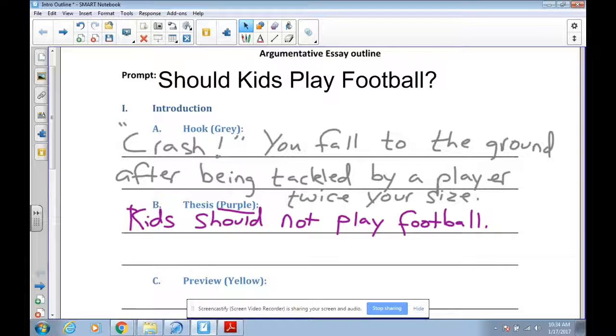Notice how I do not have a because in here. And I saw a lot of people, when they wrote the introduction the first time, put kids should not play football because. In this class, we're going to separate the thesis from the preview. So our thesis will never have a because in this class, where all we need to do is restate and answer the question. Now the because part actually comes in the preview.